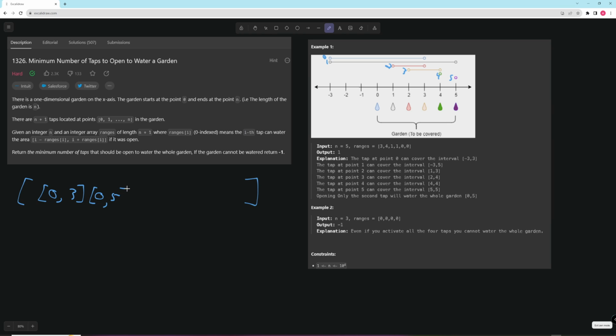So we're going to have 0, 5, 1, 3, 2, 4, 4, 4. And in this case, they are sorted. They're not always going to be. So you are going to want to sort it if you go with this solution. But essentially, you have something like this.